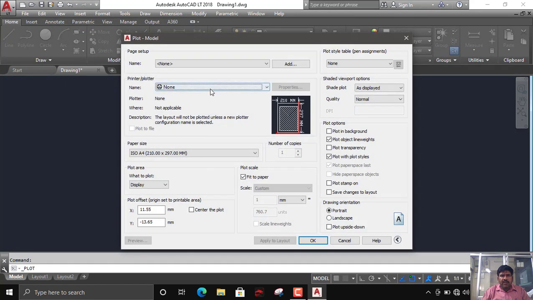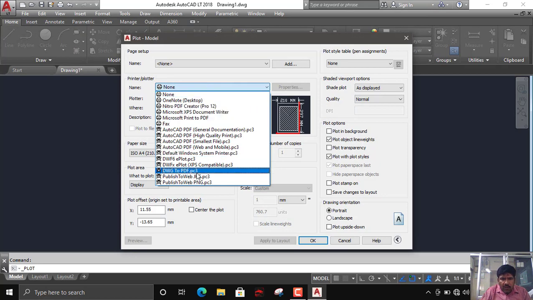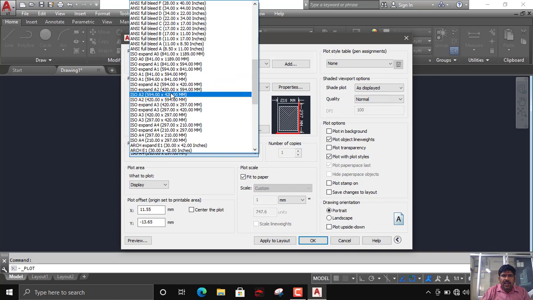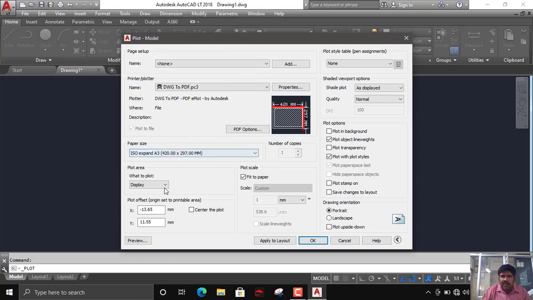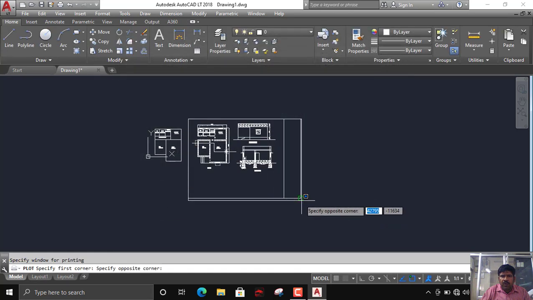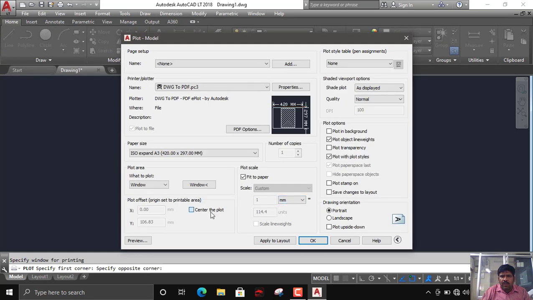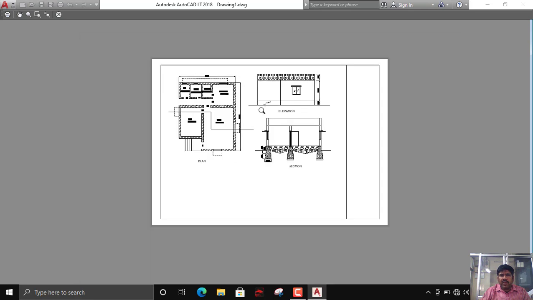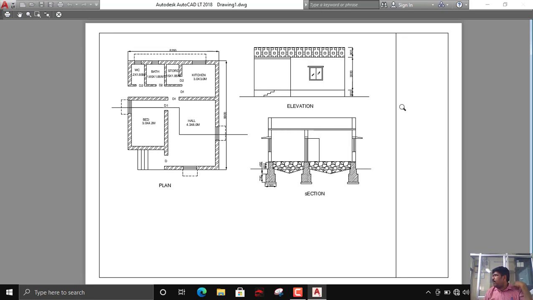So take the print, select here drawing to PDF, right? Here you have to select A3. Then in display, you have to select window, select from this point to this point, fit paper, center, landscape, right? Preview. See, this is your drawing. Is it fairly visible? All text, height, dimensions. Remaining items you need to complete yourself, right?